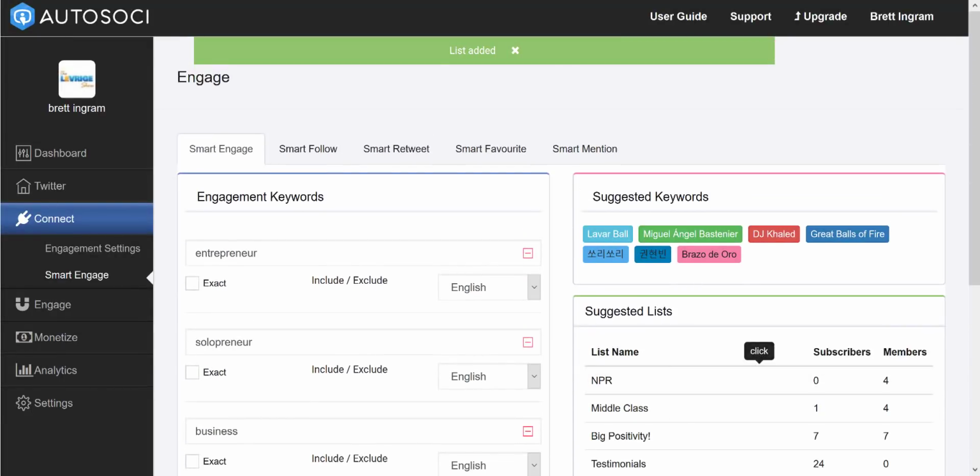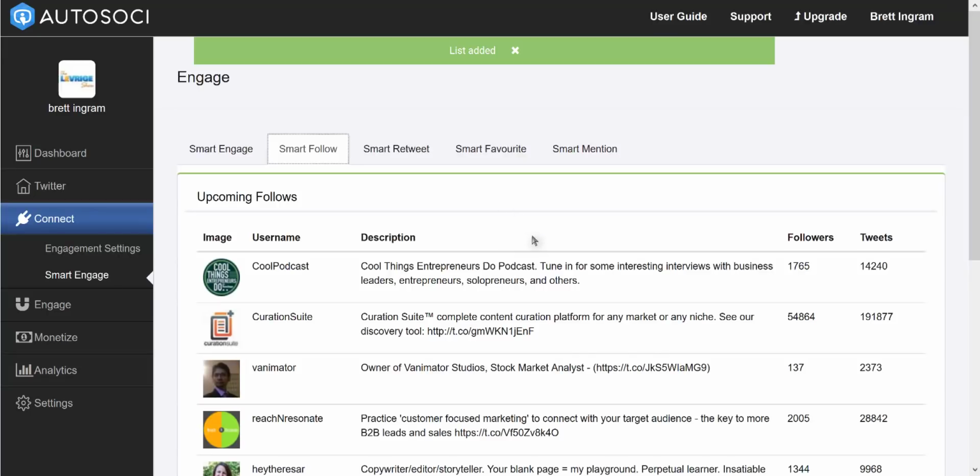And so we can connect with other people. We're going to go over to where it says Smart Follow. And what's brilliant about this is this will show us a list of all the targeted accounts that we're going to automatically start to follow. So right here you can see the name, the description, the number of followers and tweets that they already have. Now again, if you want to follow them instantly, you just go ahead and click that.